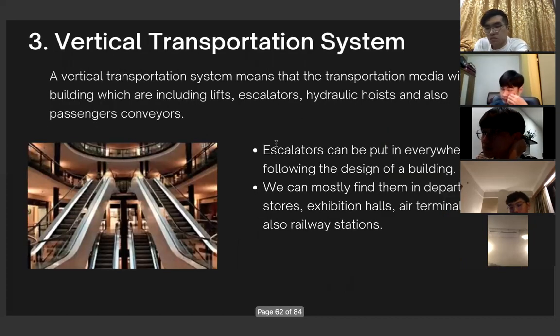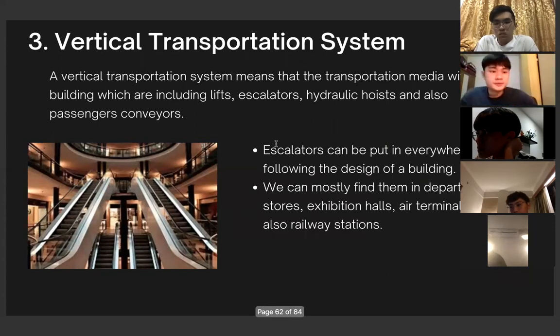The third one is the vertical transportation system, which means the transportation medium within a building. And the first one is the escalator, that can be put anywhere in the building by following the design of the building, which is suitable for people to use.